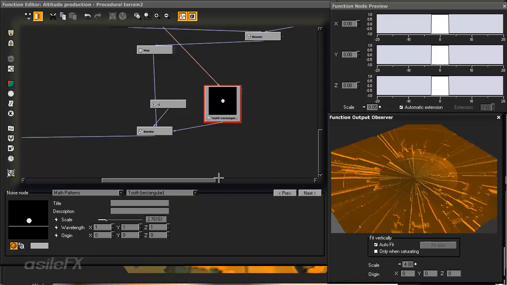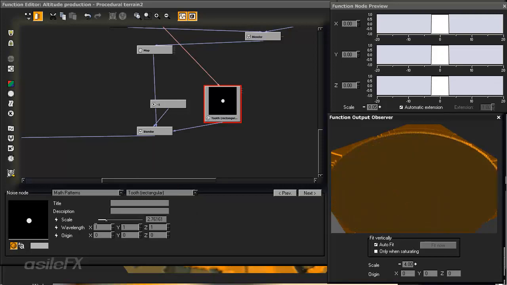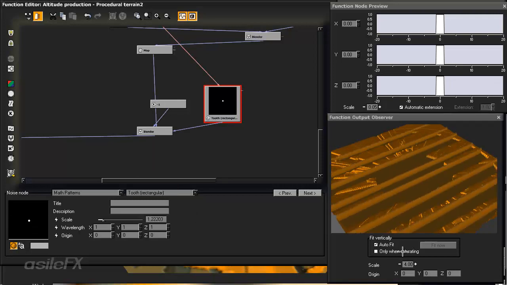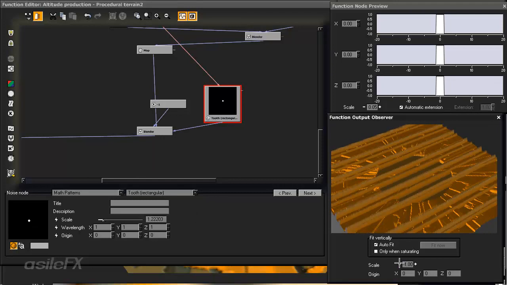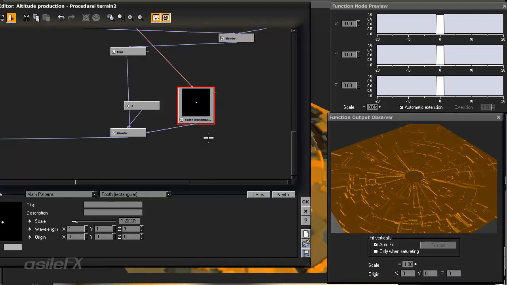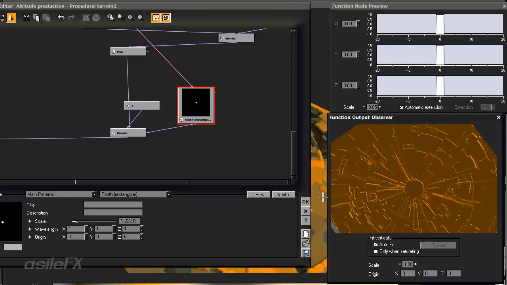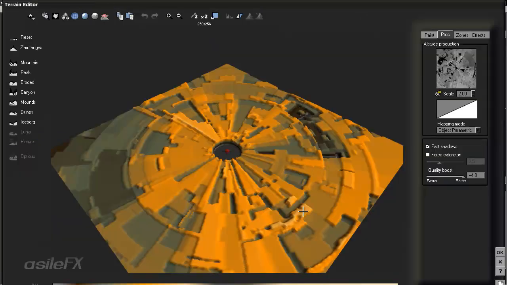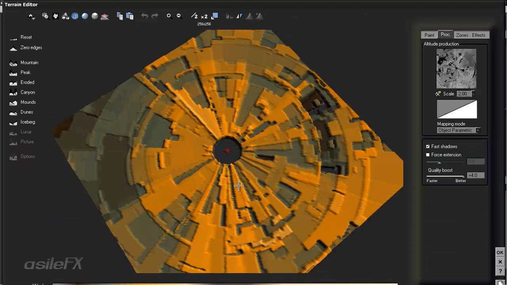If you're already going to have a quality boost that is high enough to render this, then you'll be able to render the sharp edge that will be created from this. So that's probably the easiest way to remove that center section. And then you don't have to worry about all those jagged areas.